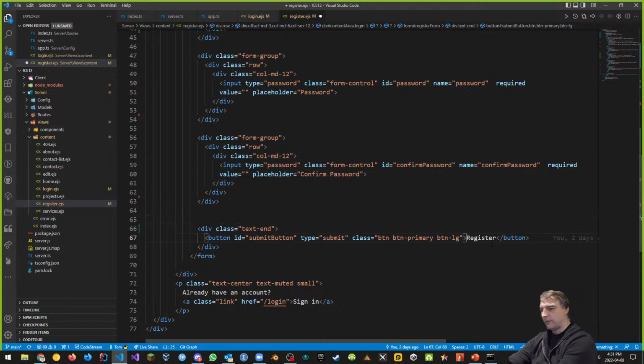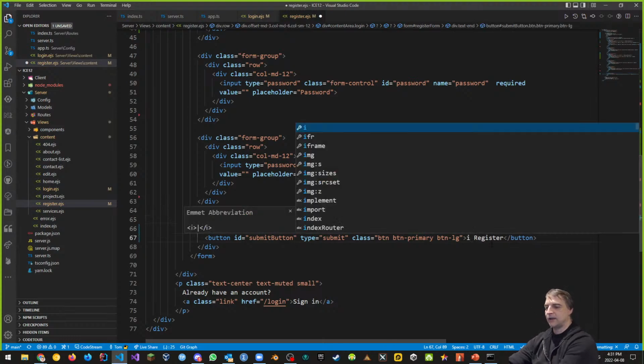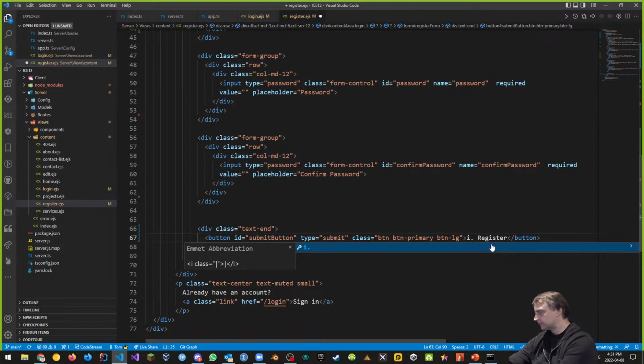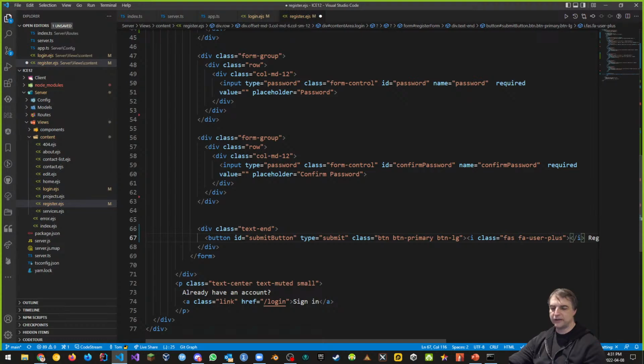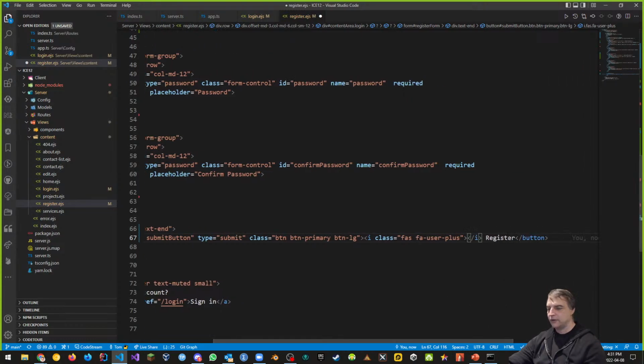And we need a register icon. And the register icon is going to be an i tag with a class of fas, and I think it's fa-user-plus, I think. Yes. And that is going to be a little user with a plus sign next to it. So we're adding a user. That's your register button, and that's a submit type.